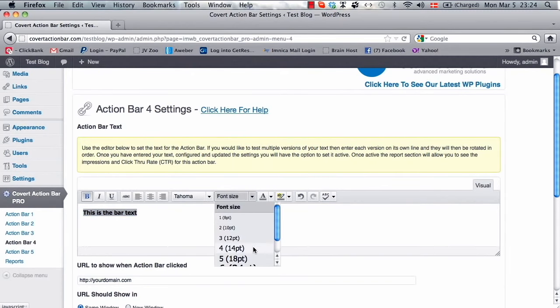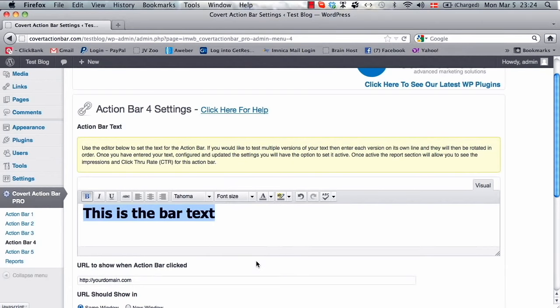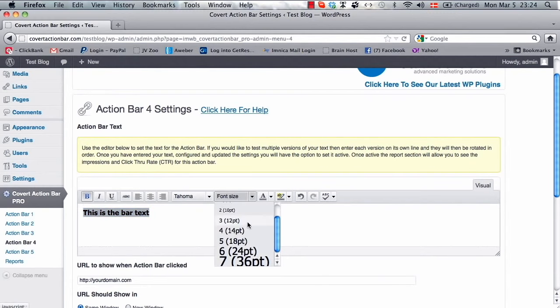You can do font sizes, different font sizes. You can actually go all the way up to a size 7 font, 36 point. And the Covert Action Bar in the Pro version will actually accommodate text this big. The bar will just expand to hold it. But I'll set it down to something else. See that one?